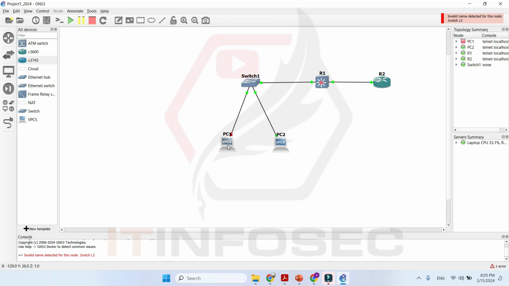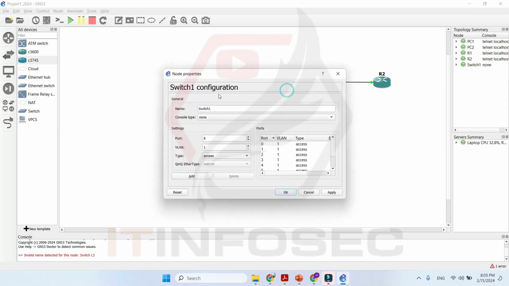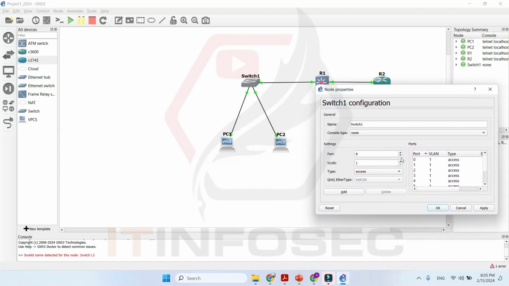VPC, right click, start, and this start as well. Okay, look at another item for configuring the switch. This is a layer 2 switch. Right click and configure for layer 2 switch.